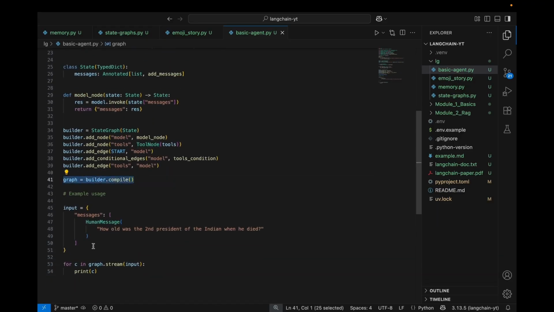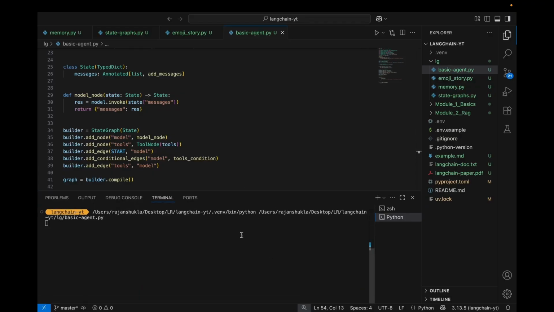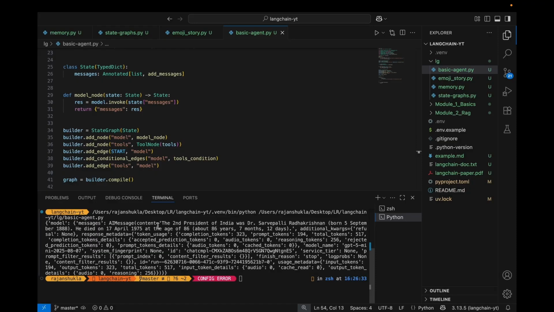From there you compile this, and let's ask the question: how old was the second president of India when he died? Let's run it and see if we are getting the response. The second president of India was Dr. Sarvepalli Radhakrishnan. Was born on 5th September. He died on 17th April 1975.